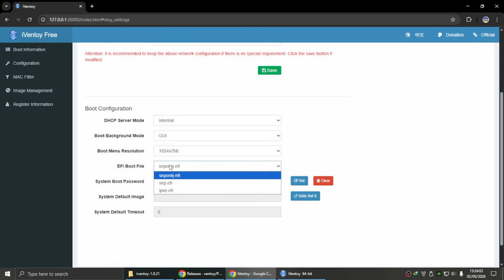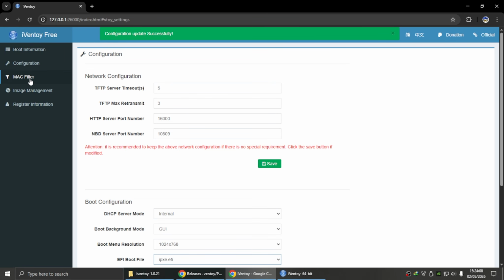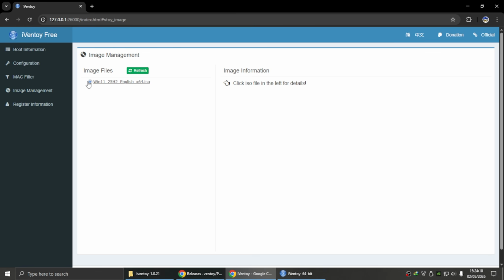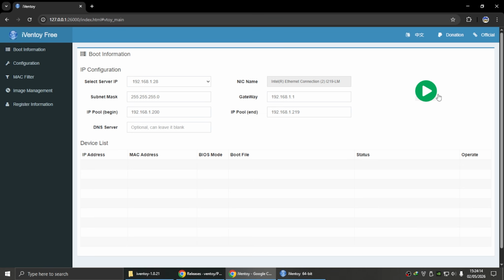Switch to the Configuration tab. In the UEFI boot file, I recommend setting it to ipxe.efi. You can check the Image Management tab to see if the Windows 11 ISO file is there. That's a bit of basic setup. Now I'm going to start iVenToy.